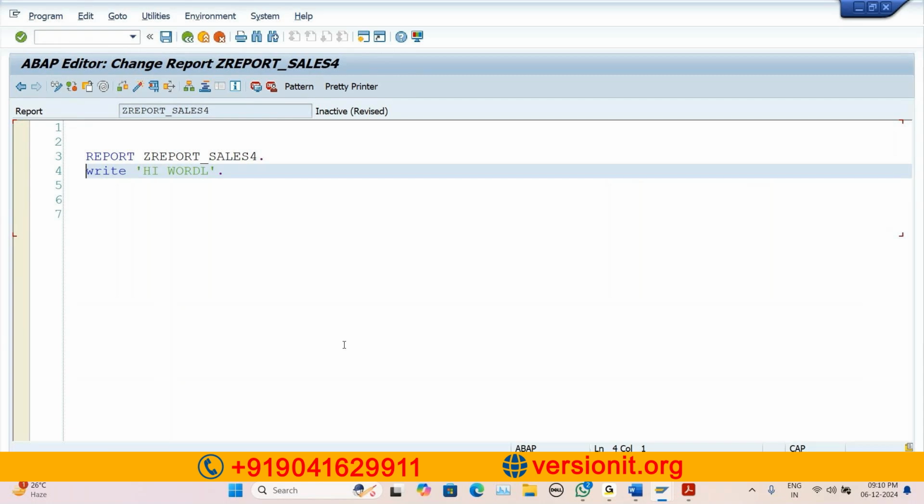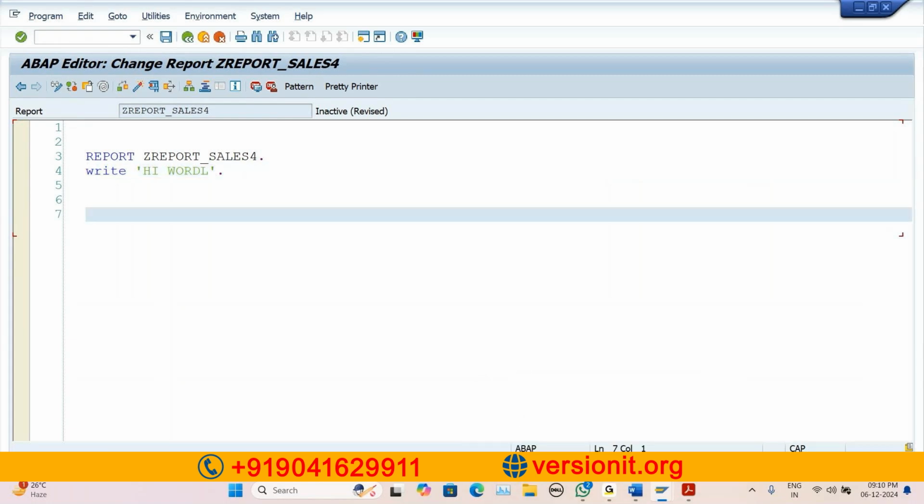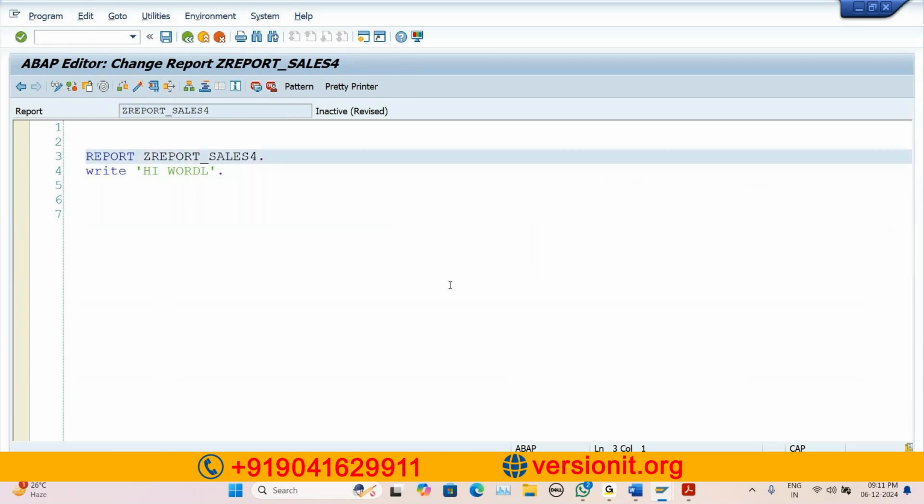And here you have the status bar. Above that you have ABAP and the line number, your cursor position. On which line number is your cursor? If I double click, I get here. If I need to go to the third line number, it will take you to 3. You can double click there and go to whichever line number you want. Are you getting the point?